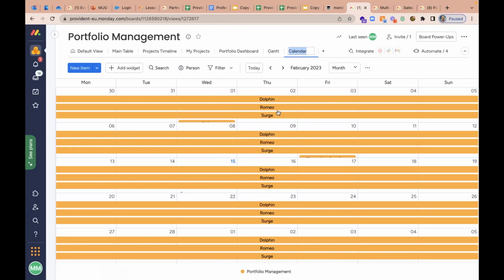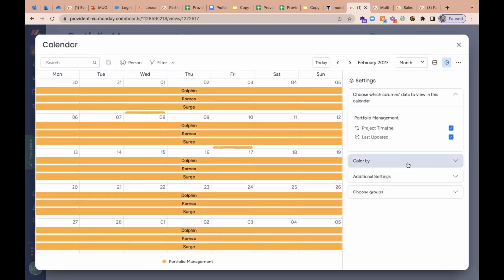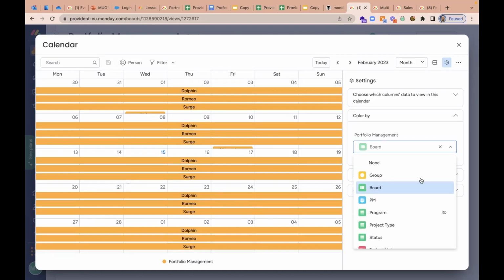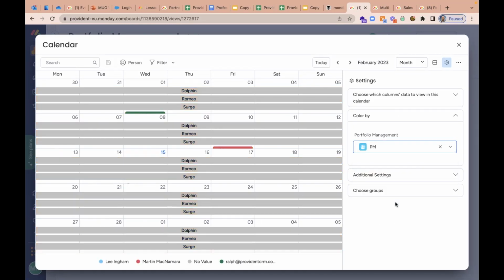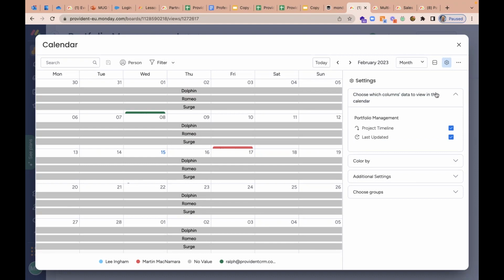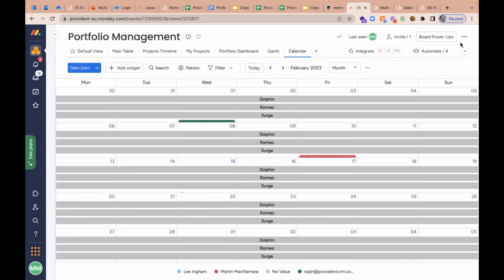So at the moment, again, all configured by project, all in the same color, but I can change those by going into settings here and configuring how I want it displayed and equally how I want it colored. So I can color it by board, by project manager. They're all the same. I need to configure this a bit further to do that for you, but it's perfectly possible to change it and have it by color.